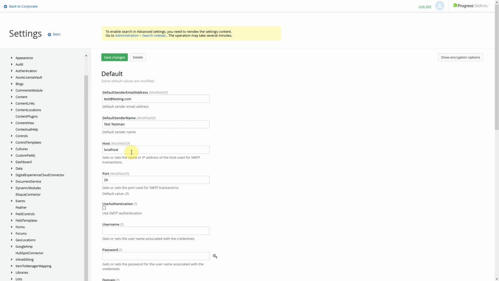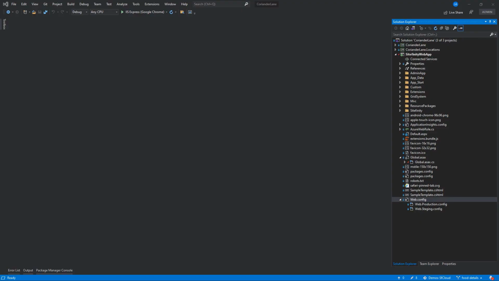Each of the settings on this page has a question mark next to it. If I click the question mark, I can see the path to the configuration property. For example, the path to SMTP host server is Notifications config, Profiles, Default, Host. I'm going to copy that value from this screen and paste it into a new app setting in the web.config.